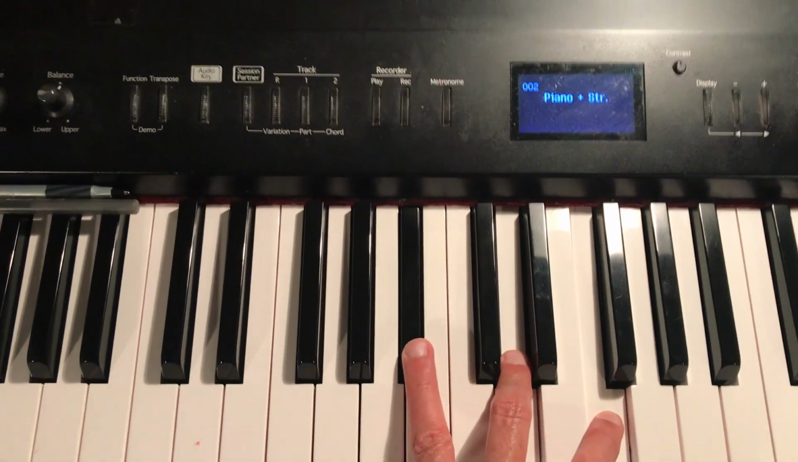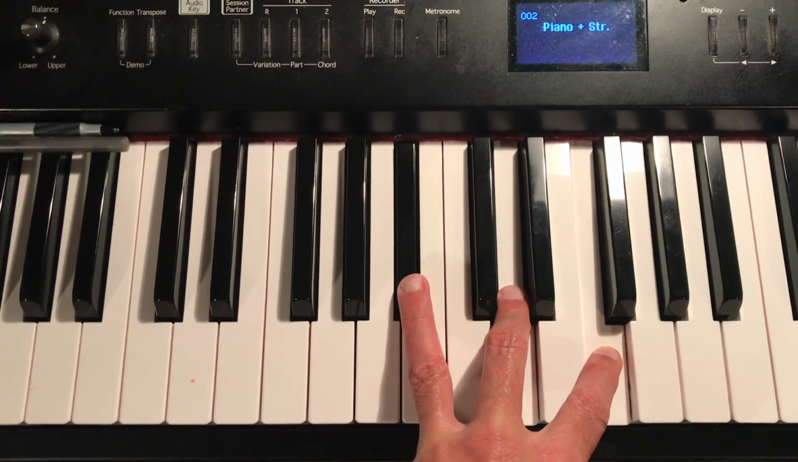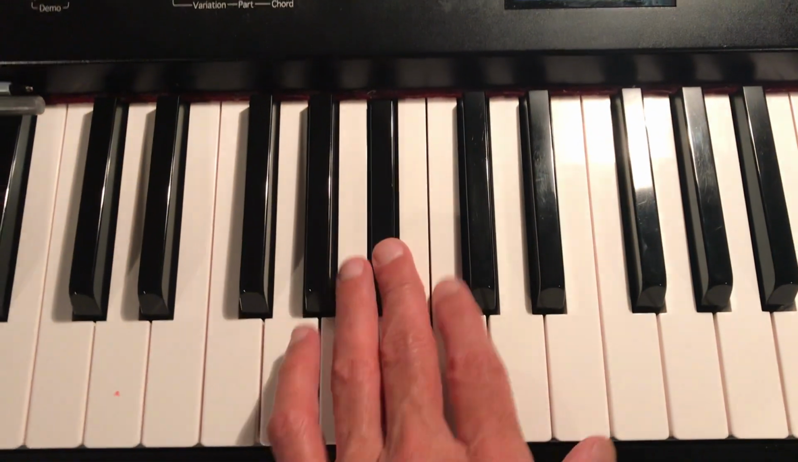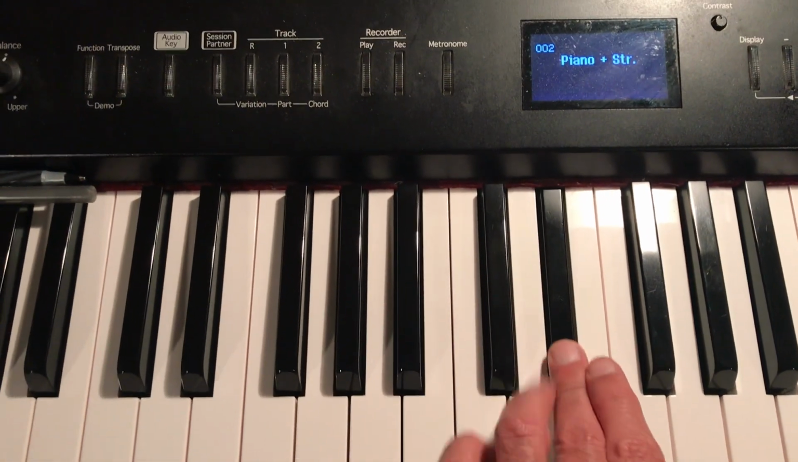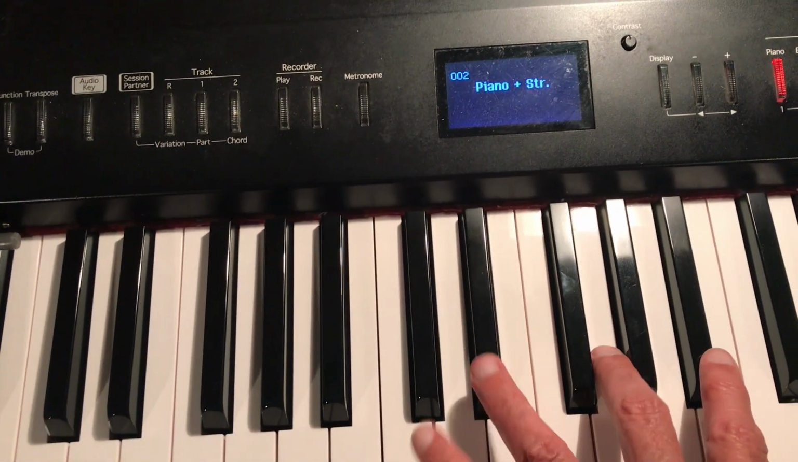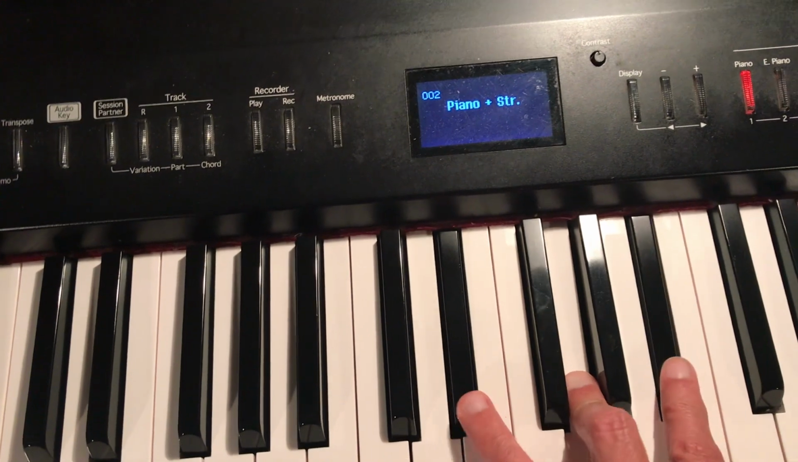Three notes sounding at the same time, that's our B flat chord. What's the next chord? It's an E flat chord. Alright, let's look for E flat now. So B flat, C, D, E flat. E flat is the second note of the group of two black notes. Here I go. E flat, G, B flat.